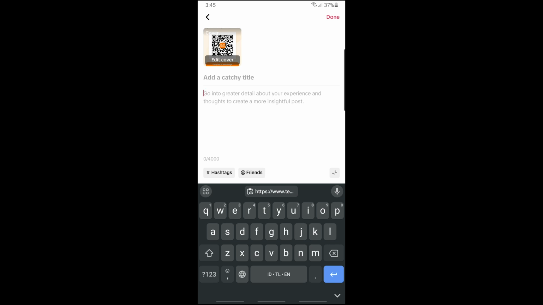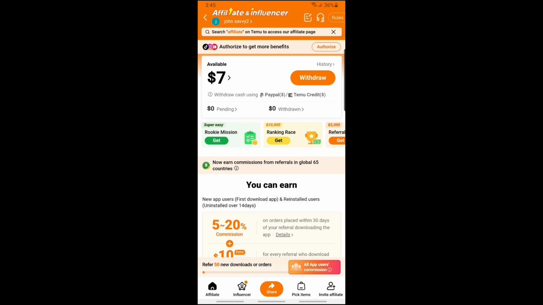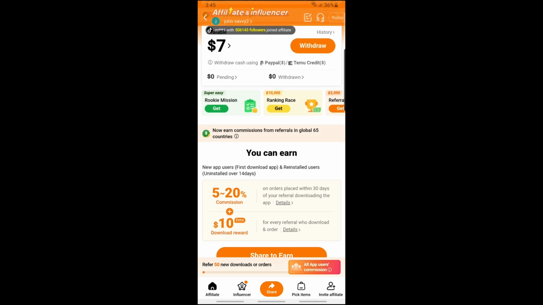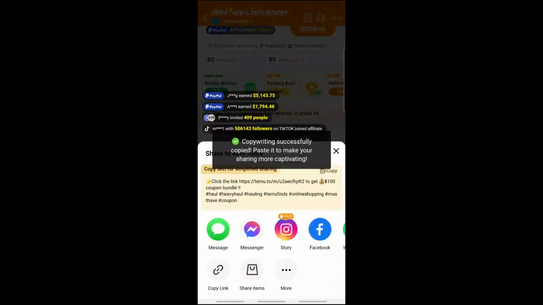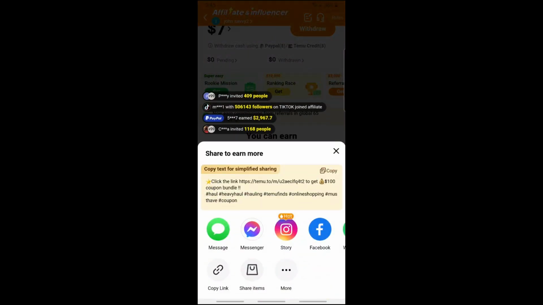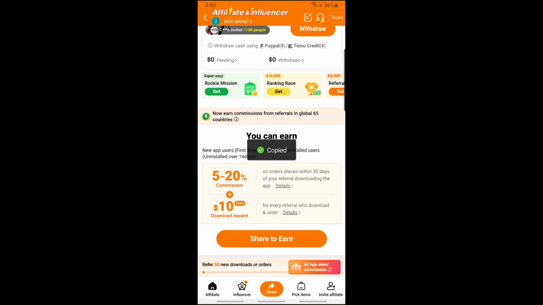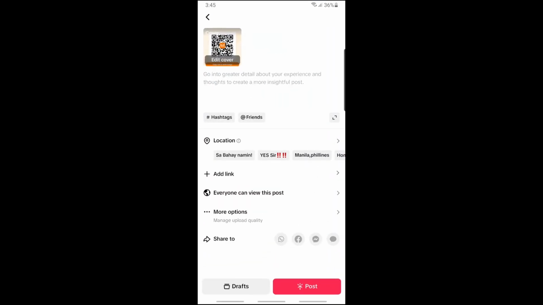And now guys, here on the description, I recommend going back to the Temu application. From here, guys, just simply scroll down and you should be able to see here share to earn. So just simply tap on this share to earn. And from here, just simply tap on copy link. And from here, just go back to TikTok. And from here, just simply paste it into the description and you will have your affiliate link as well. And you can potentially earn some money when people go to your link.